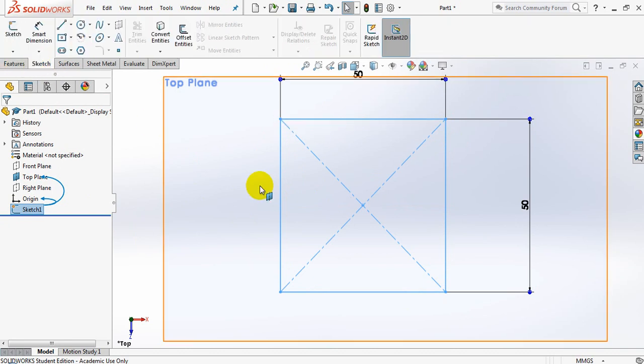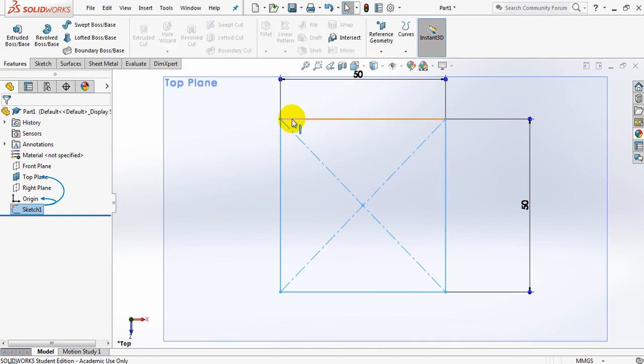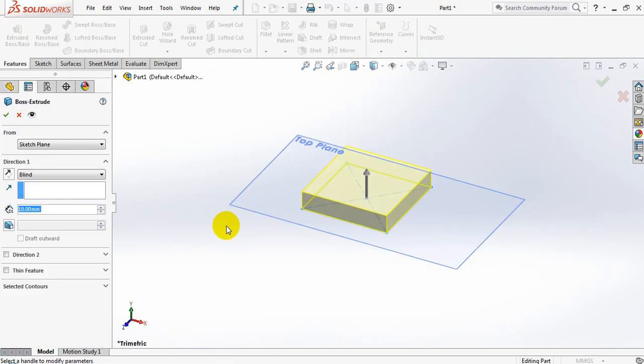Sketching will give you this profile of this square, and I will then go to features to give this profile a feature. In this case, I'm going to be using an extrude boss. This is going to give me a little example. There we go, a little preview of what it wants me to do. I've got one or two ways to change this height.